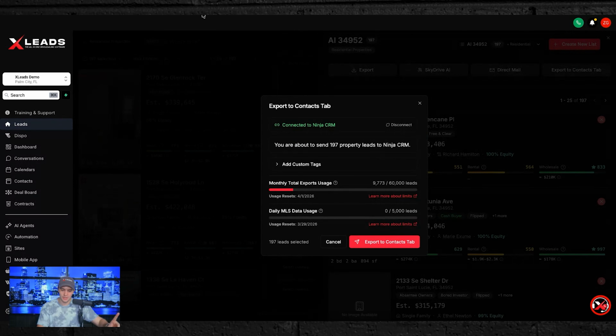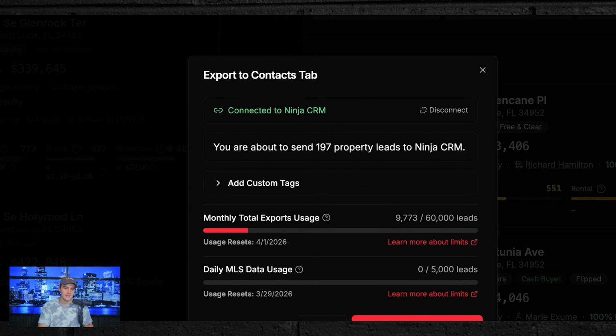I'm importing, I'm exporting. The cool part is you don't have to deal with that anymore. Literally, all you have to do is press export to contacts tab, and guess what? It'll just throw in the contacts for you. Now, there's one thing we have to do, and it was a little bit of work. We had to create a Go High Level XLeads app that you have to download. And it's not confusing.